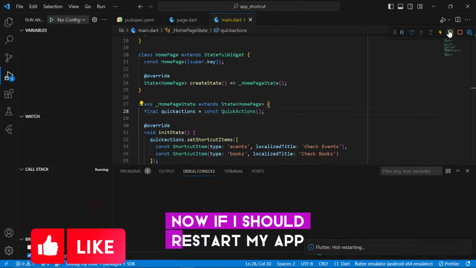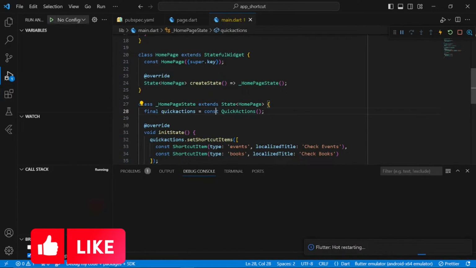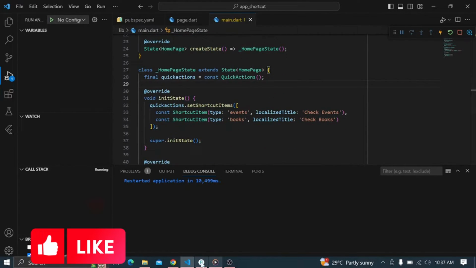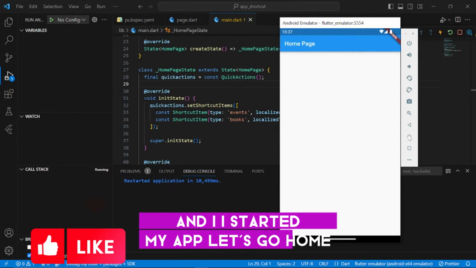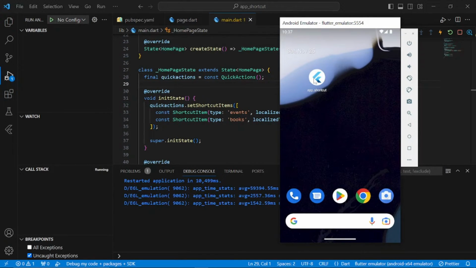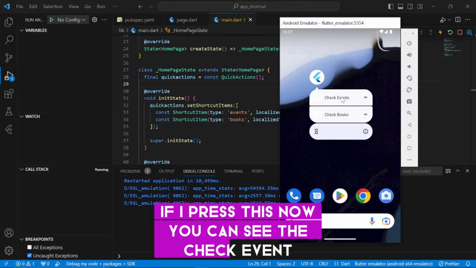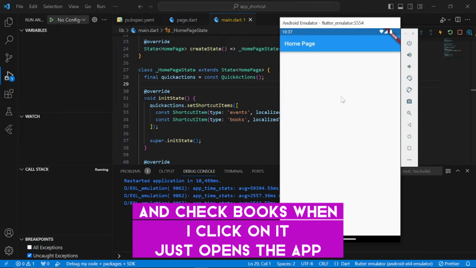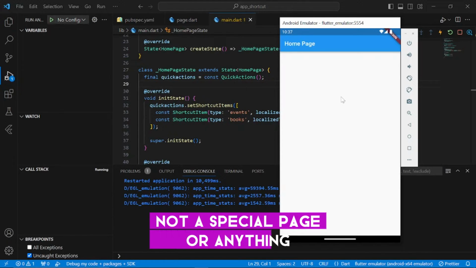Now if I restart my app. Now that I restarted my app, let's go home. If I press this now, you can see the check events and check books. If I click on it, it just opens the app, not a special page or anything.